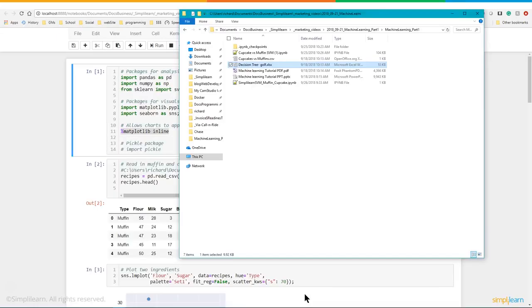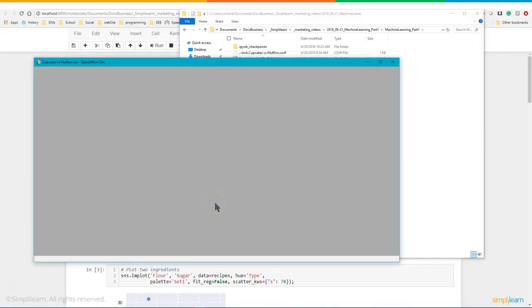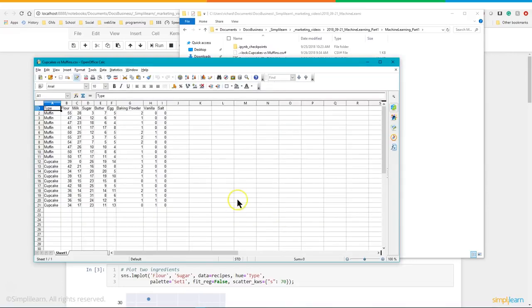The next step, of course, is we've got to look at the data. You can't run a model for predicting data if you don't have actual data. So to do that, let me go ahead and open this up and take a look. And we have our cupcakes versus muffins. And it's a CSV file, or .csv, meaning that it's comma-separated variable. And it's going to open it up in a nice spreadsheet for me.